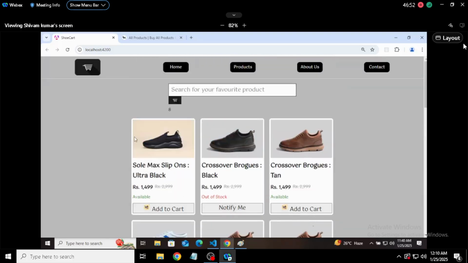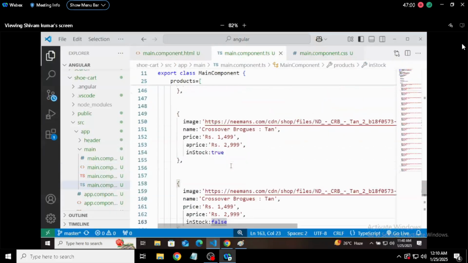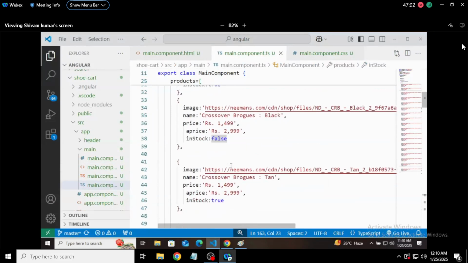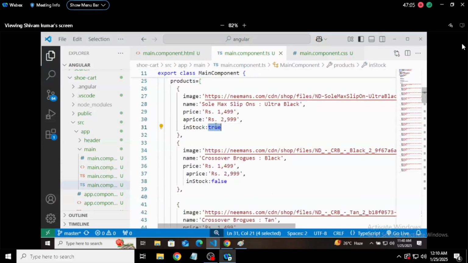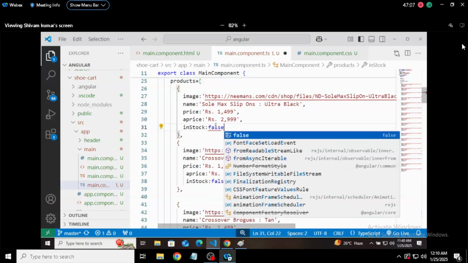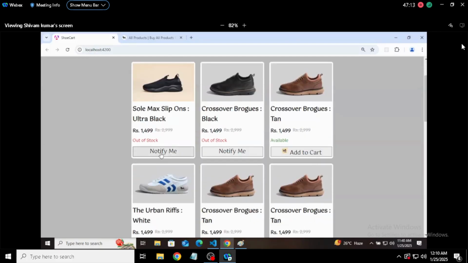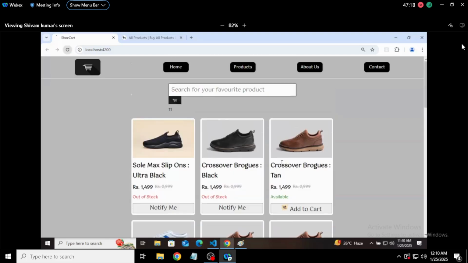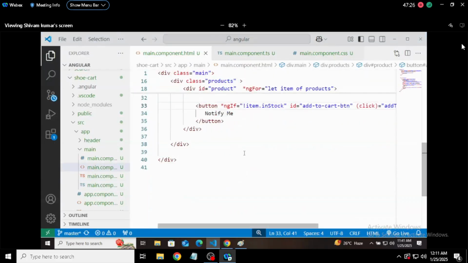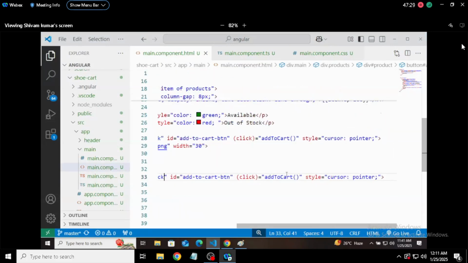Now I will make the first product's status as out of stock. For that, go to TS and first product I will make it as false. And you will see that here also notify me came. But when I'm clicking on this notify button, it is getting added into the cart because both of the buttons are having the same function, add to cart, right?